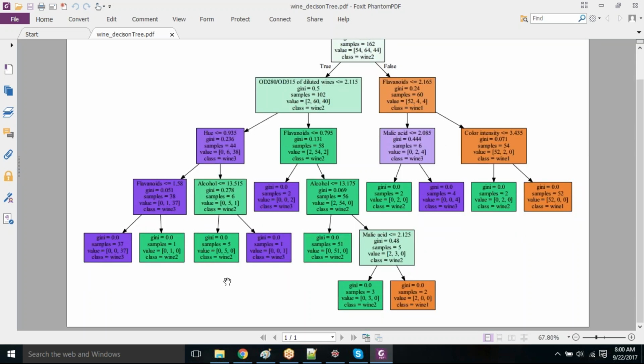What are the leaf nodes? Can you point out? See, this is a leaf node, right? The Gini is zero. Yes, all the nodes where Gini is zero are leaf nodes, and you can also say a leaf node when there is no further splitting. See, Gini zero, zero, zero, zero, zero, zero, zero. All these are.